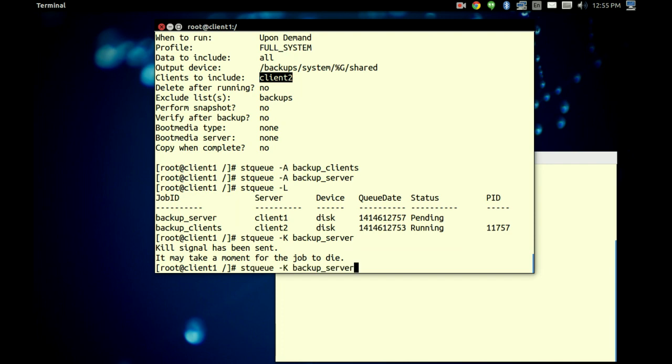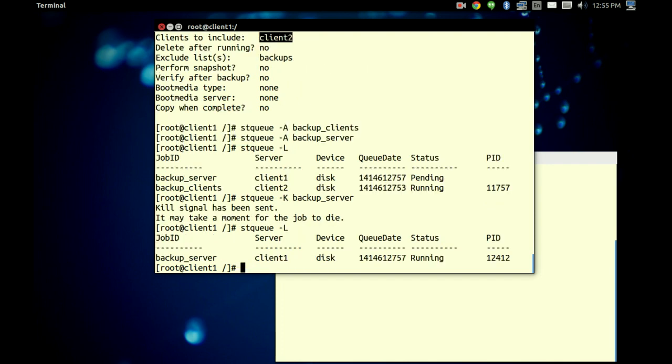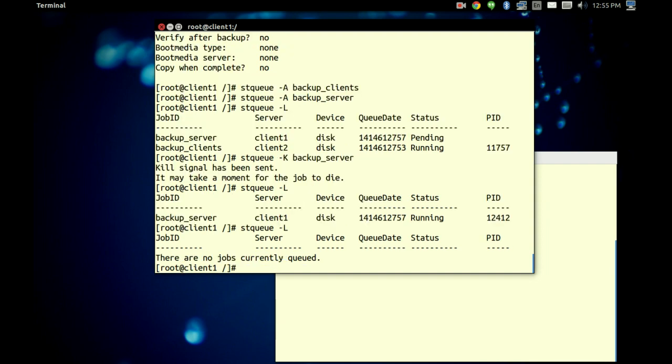And it's going to even tell us it may take a minute for the change to be reflected. But by the time we got there, it's nope, that's not that one. The backup client's job is done. That one's still in there. There we go. Now it's been removed. So one job finished and we killed the other job.